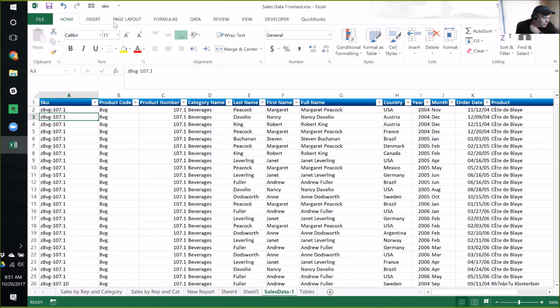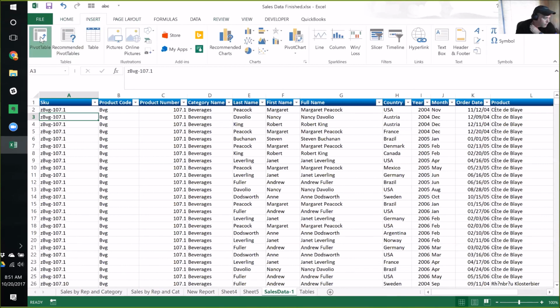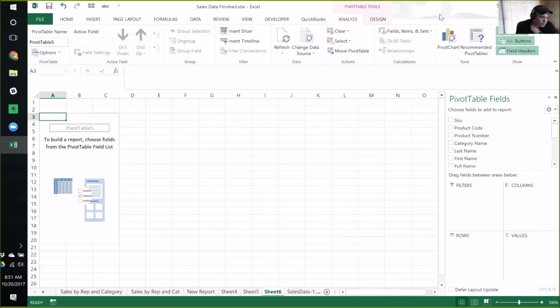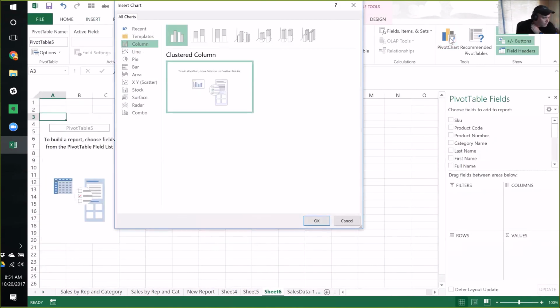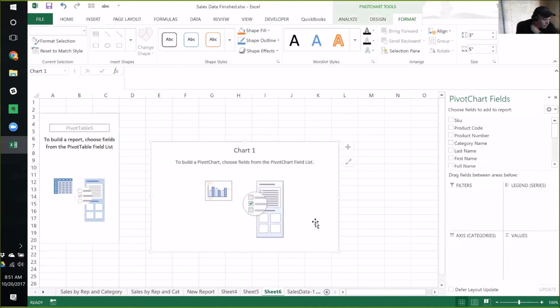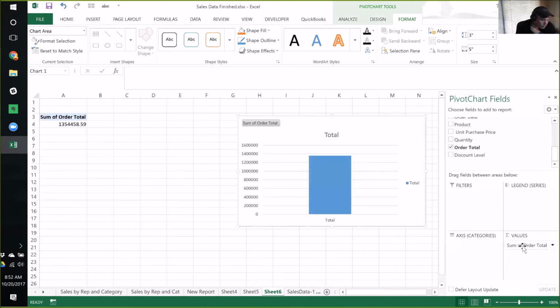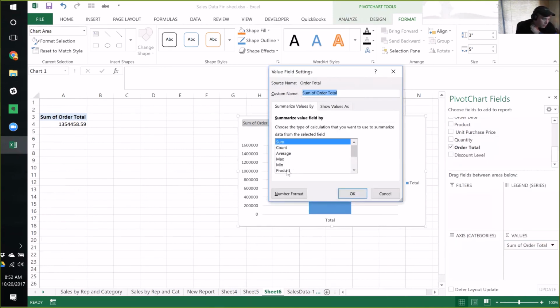All right, so let's insert a new pivot table. All right, so let's watch Seth learn, because I've never done a pivot chart before, because like I said, I never had the need. So we can do column. Let's click OK. Again, let's get my order total in there. That's neat. Look at that, coming to life already.